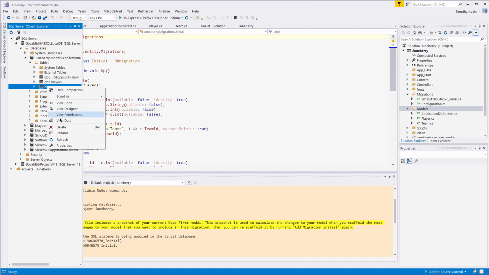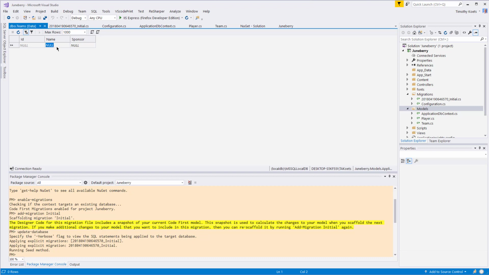So if I right-click on teams, I can view data, and I can add in some data here. So first team, okay, so we've got some teams here. Notice the IDs are automatically chosen because those are set to be identity fields, which we would oftentimes call auto increment fields in other DBMSs. But I've got two teams.